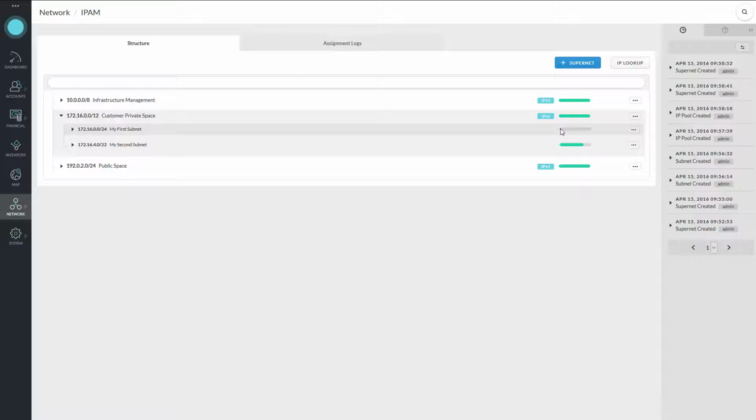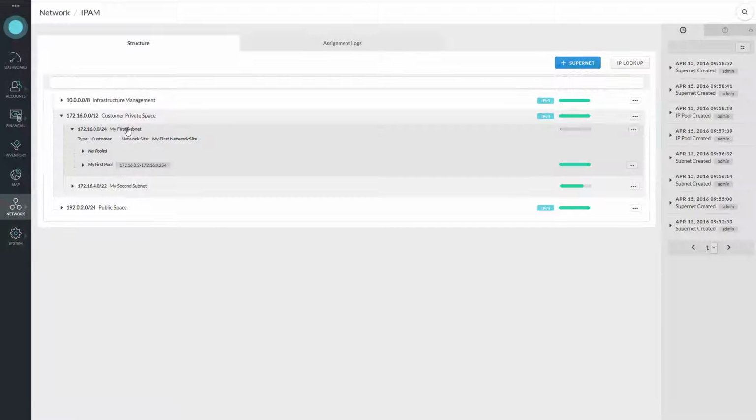If I open up this one that's almost empty, my first subnet, you'll see I have a pool in here, which is what's consuming most of the space. And the pool goes from .2 to .254. So a pool is a way of defining a range of IPs that's given out in some kind of pool-based mechanism. So for example, if you're using DHCP, you'd have a pool of addresses you're assigning to users. Maybe if you're using PPPoE, you have a pool of addresses you're giving out by PPPoE. That's what a pool's for.